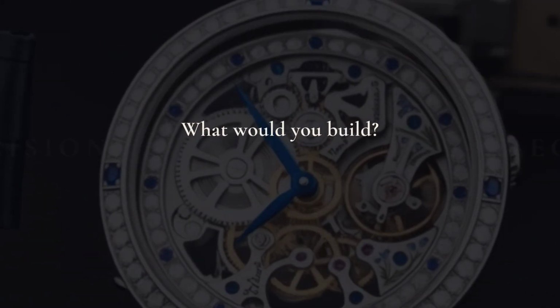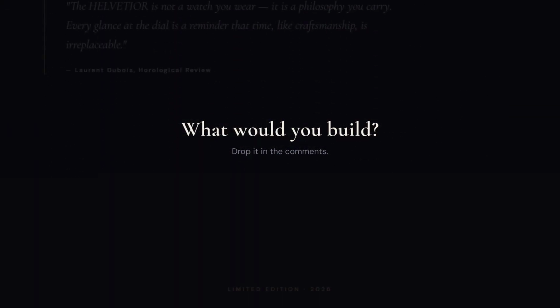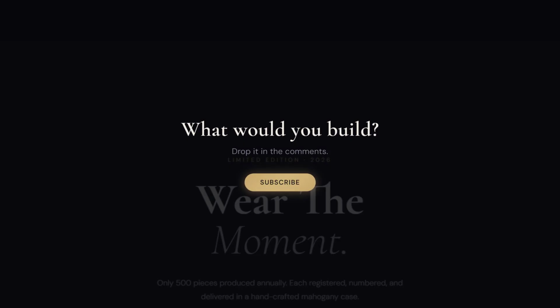That's the full process. 1 product image, 2 AI tools, 1 prompt in Claude Code, and Vercel to deploy.